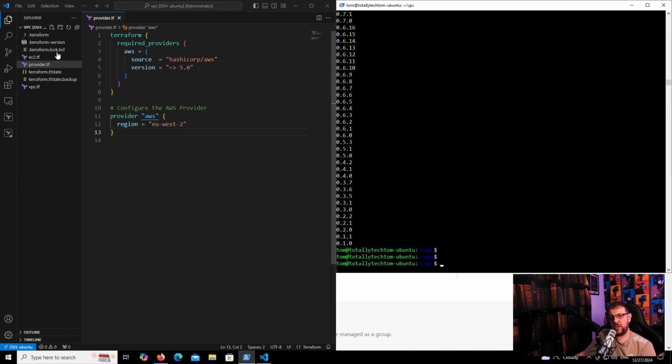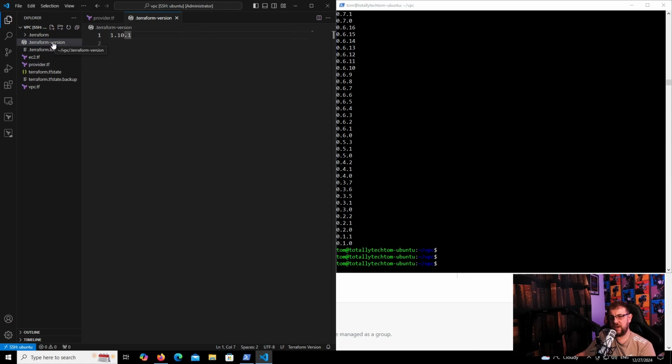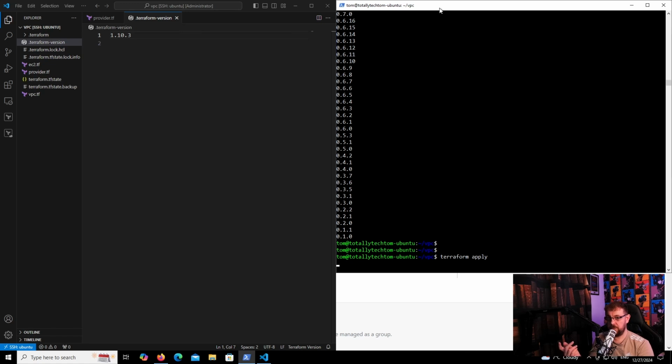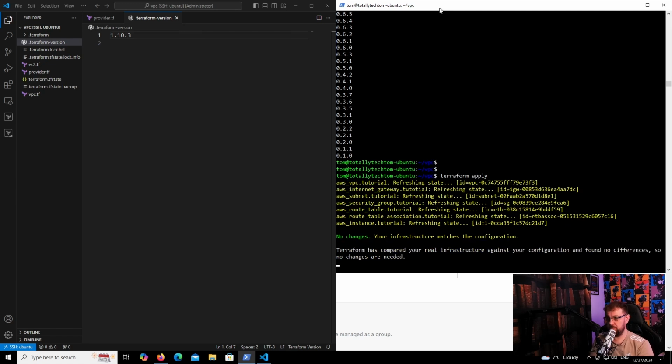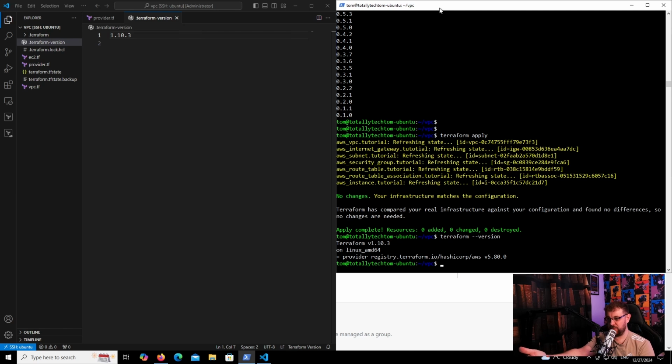Because we've got tfenv, we can just go into this file within our root module called .terraform-version, change that version to 1.10.3, and then simply run terraform apply. It will automatically install the latest version the next time the Terraform binary is hit. You can see now that it's switched to Terraform 1.10.3. When I ran apply, we had no changes. So that means everything's great. We just carry on as normal.